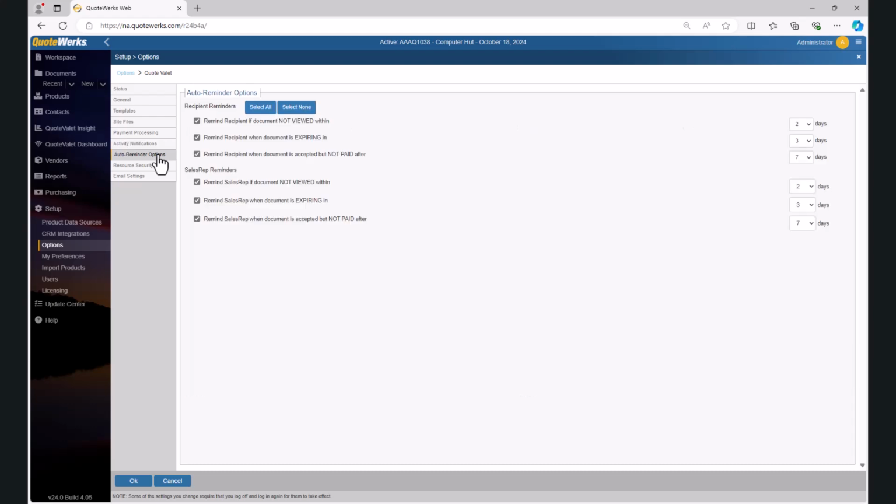The Auto Reminder Options tab is where you can set the default auto reminder settings for this installation. The auto reminders are automatically generated emails sent to the client and the sales rep to remind them to view the document, letting them know it is expiring, and also that an accepted quote still has a balance. The selections made will apply to all users who utilize QuoteValet. Users have the option to manually adjust the reminder settings on each document uploaded to QuoteValet. If no selections are changed, the default selections will be used.